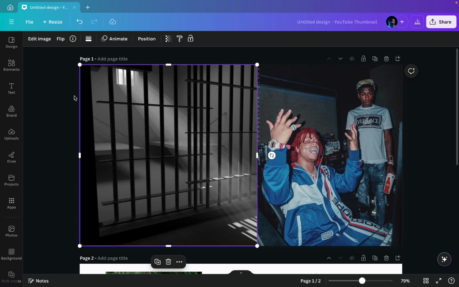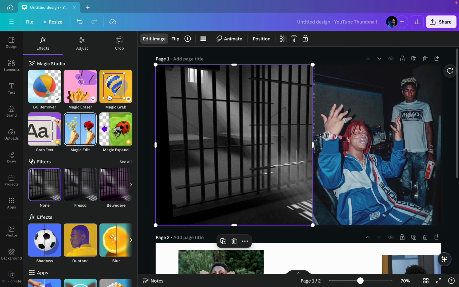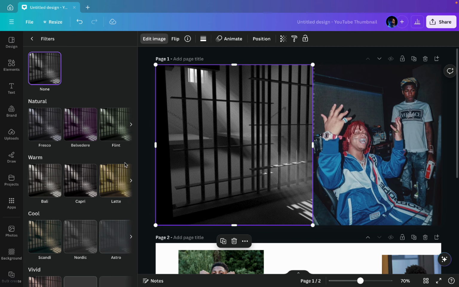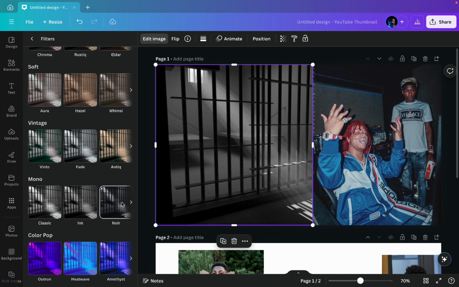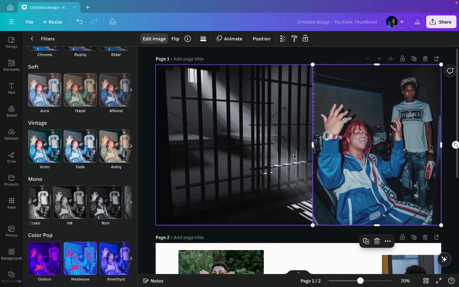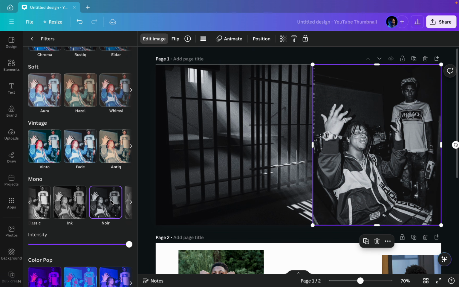Now I'm going to go to Edit Image, Filters, See All, and scroll down to the Noir filter. Also add the Noir filter to this photo as well.